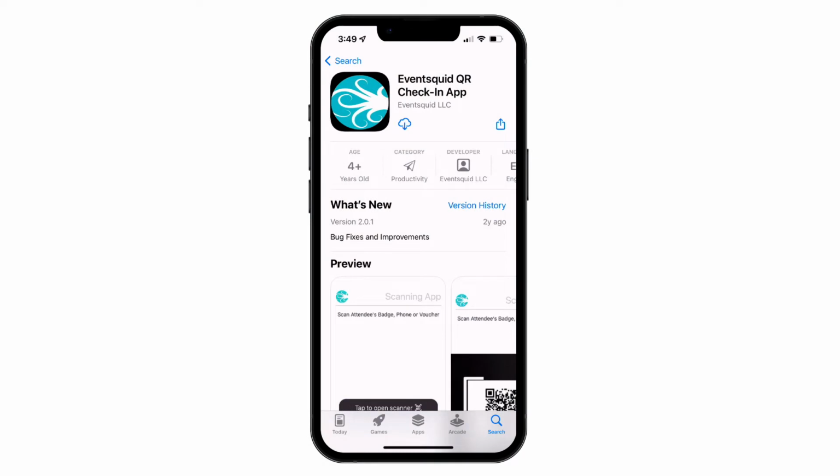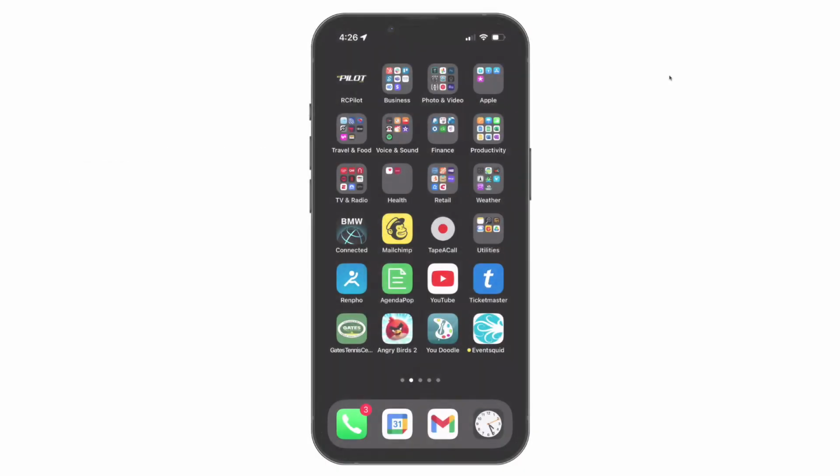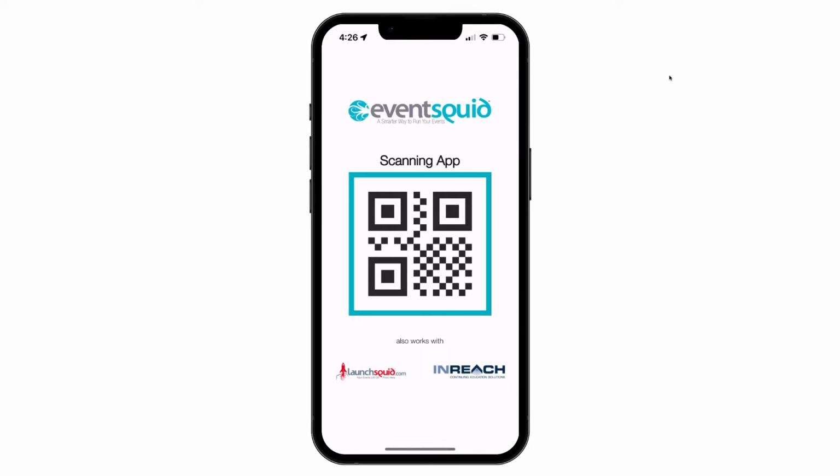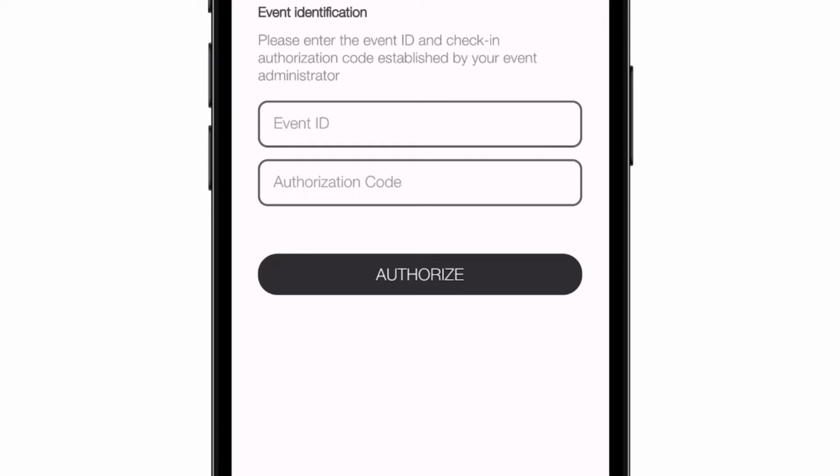Our check-in app can be downloaded in any of the app stores. If you're on Android, go to the Google Play Store. iOS, go to the App Store. To begin, tap the icon. The app opens, and you'll be prompted for an event ID and an authorization code.